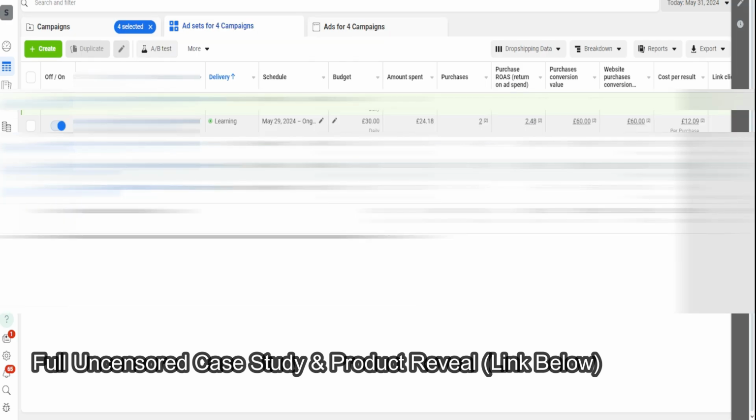Okay, so it's the next day, it's May the 31st right now, so the product is still going decent. It's not wildly profitable, but it's still way above the 1.6 break even. It's 2.48 today. It's nearly spent the full budget of £30. We are currently on £24 spend, so it's got a little bit more to go. I don't anticipate it's going to get a third purchase, but anything is possible.